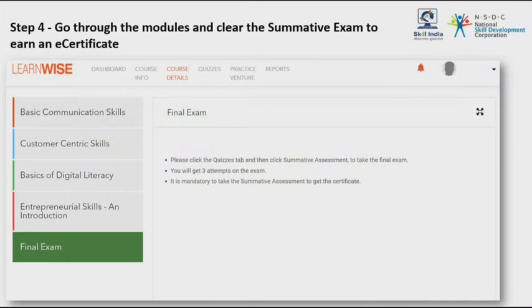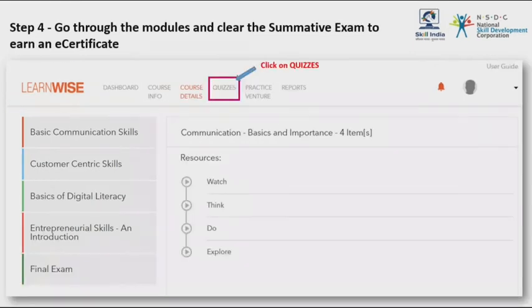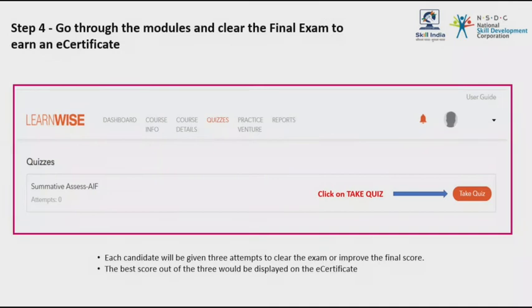Each candidate will be given 3 attempts to clear the exam or improve the final score. The best score out of the 3 would be displayed on the e-certificate. Now click on Quizzes. Click on Take Quiz and complete the quiz.